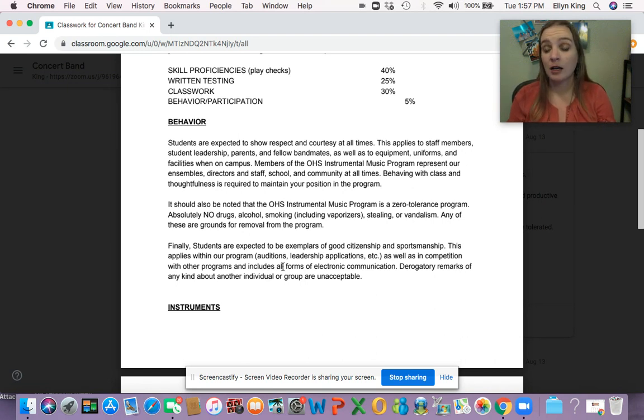We do compete in competitions outside of our school and outside of our county. We go to auditions, we have leadership applications, we go to festivals, and I expect our students to treat any other student competing against them, personally or otherwise, with respect. So derogatory remarks of any kind about another individual or another group are not acceptable in my class. Again, I take this very seriously.